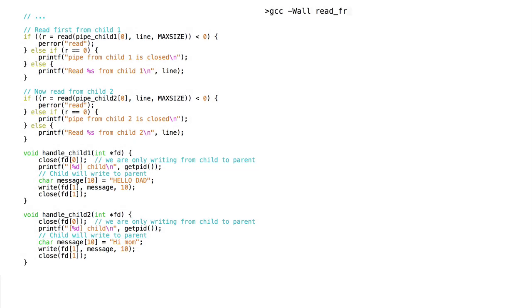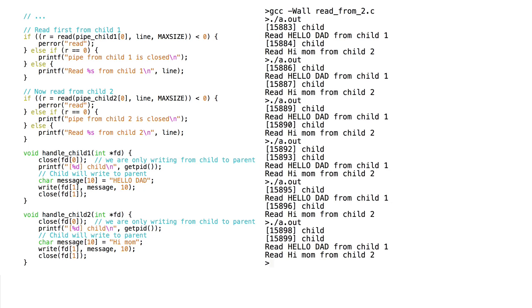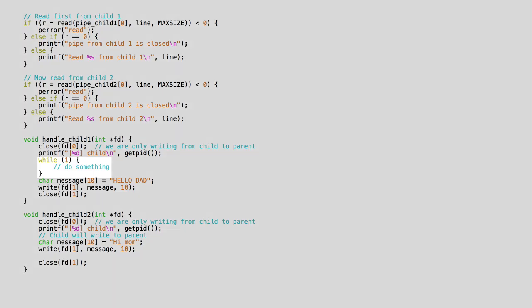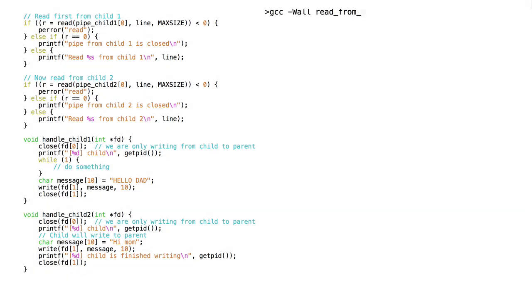Now, when we compile and run the code, we always read the message to Dad first. We don't know in which order the children actually ran, but we always make child 2 wait, and we read first from child 1. Let's add some code to child 1 to keep him busy for a while before he writes. In fact, let's keep him busy forever with an infinite loop, so he doesn't write anything to the pipe, but he doesn't close the pipe either. And before we finish editing, let's add one more line to child 2, just to confirm that this child has done the writing. We'll compile again and run.